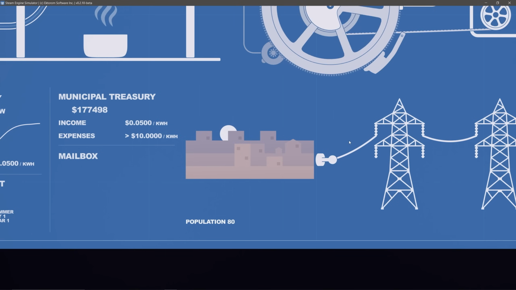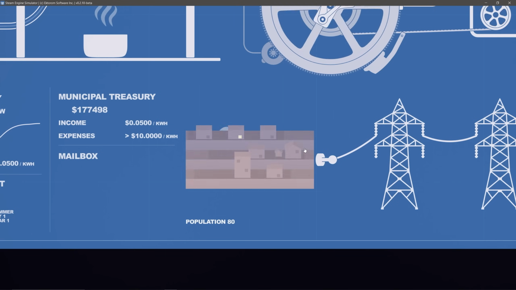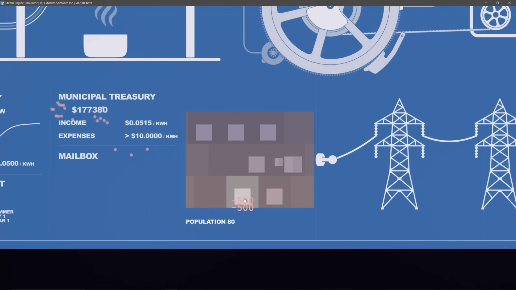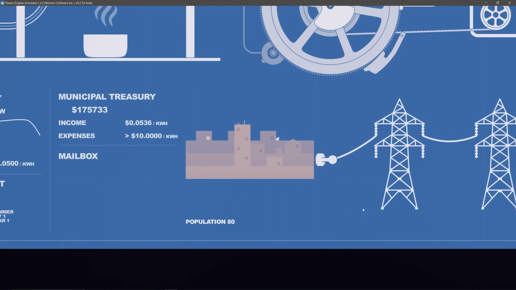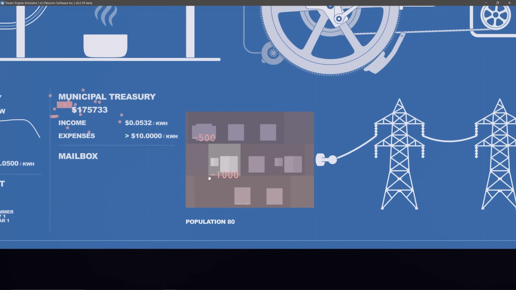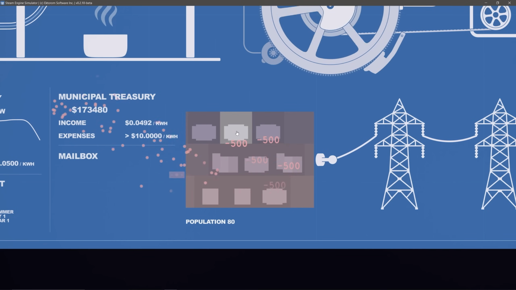The other mechanic with the city is that you can upgrade buildings. So for example, let's say I click on this one a few times. You can see that it's now upgraded to a slightly taller building, and this applies to all of the buildings in the game. So I'll just click on a bunch of these so you can see.